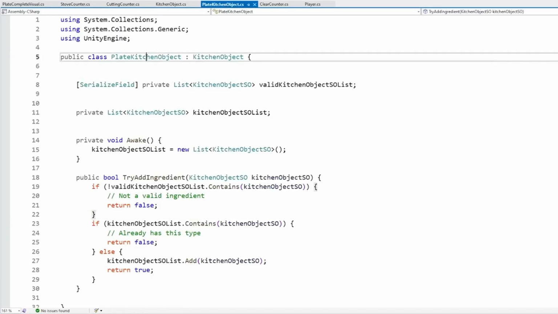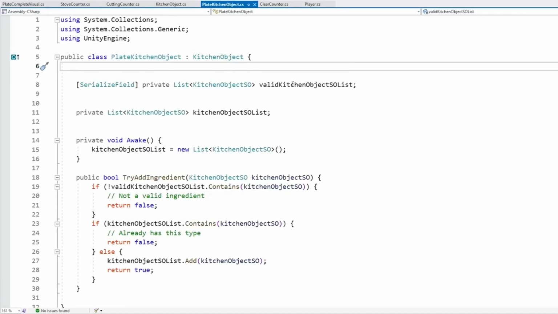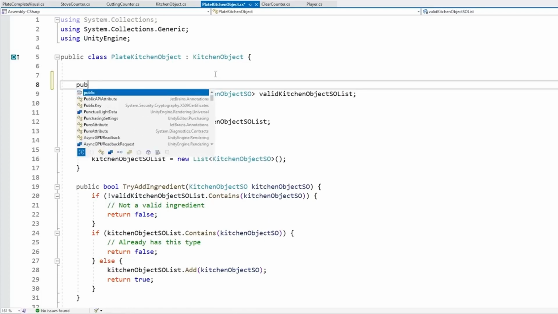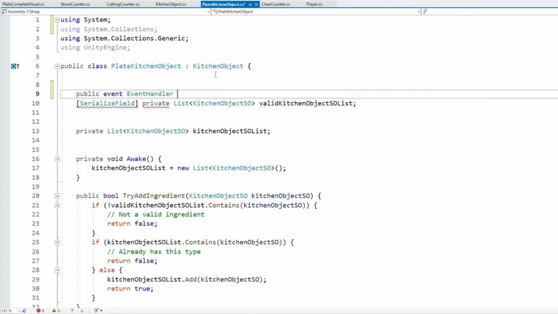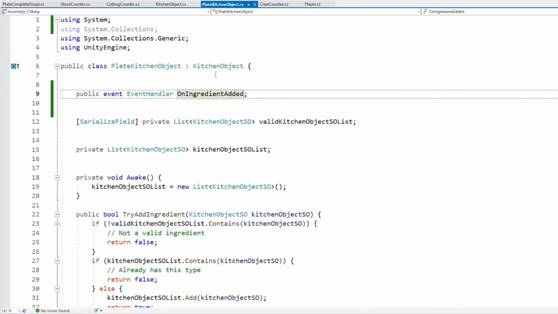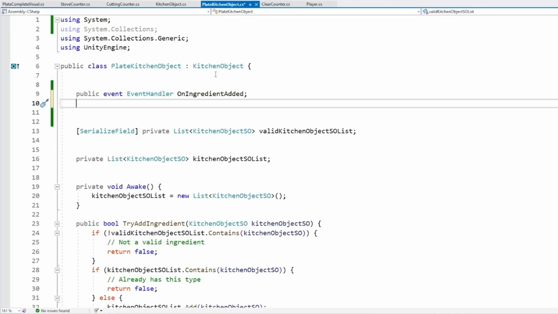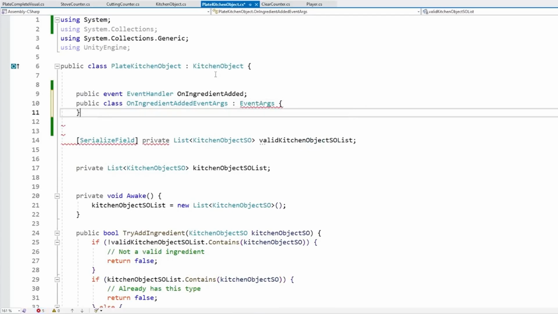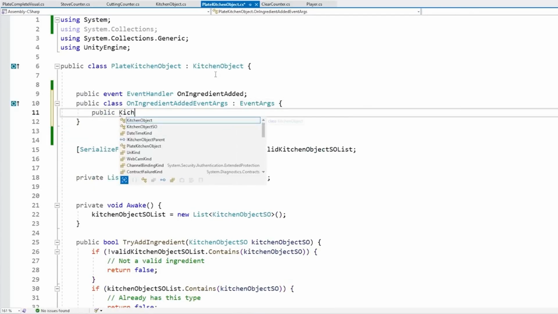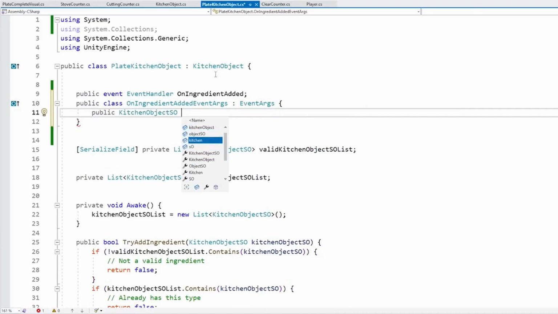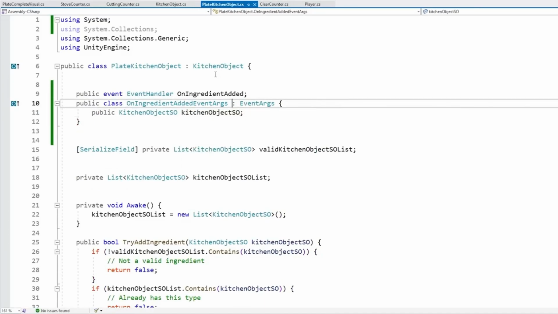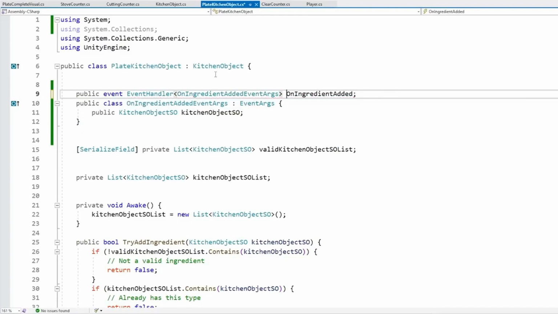So let's go over here into the plate script and fire off an event when that happens. Let's make a public event handler, and let's call it OnIngredientAdded. For this one, let's also make an event args to contain the data of what object we added. So let's make a public class OnIngredientAddedEventArgs. Let's extend EventArgs. And inside, let's make just a KitchenObjectSO. Okay, great. And let's make the event of this type.